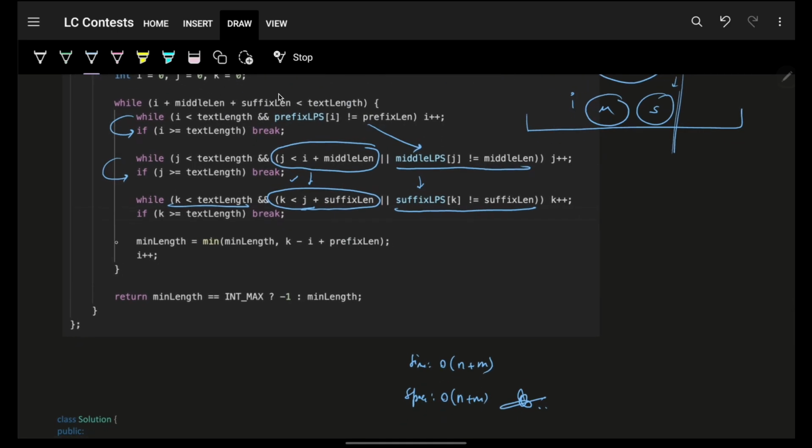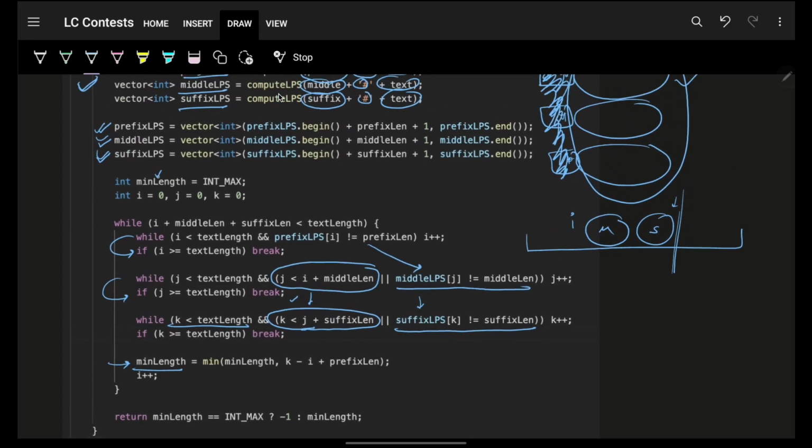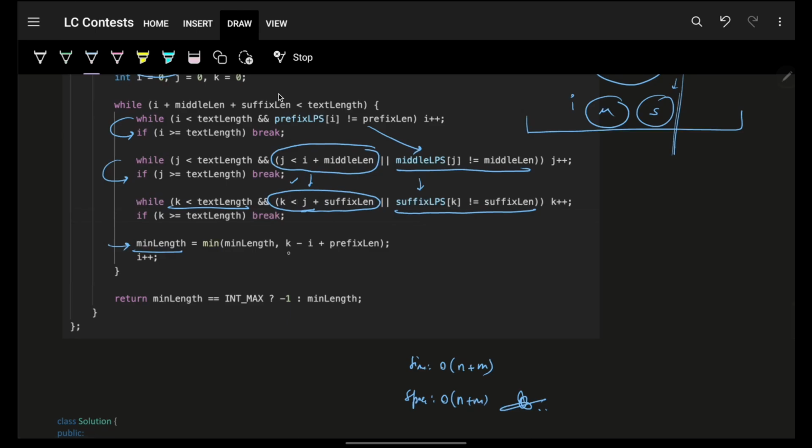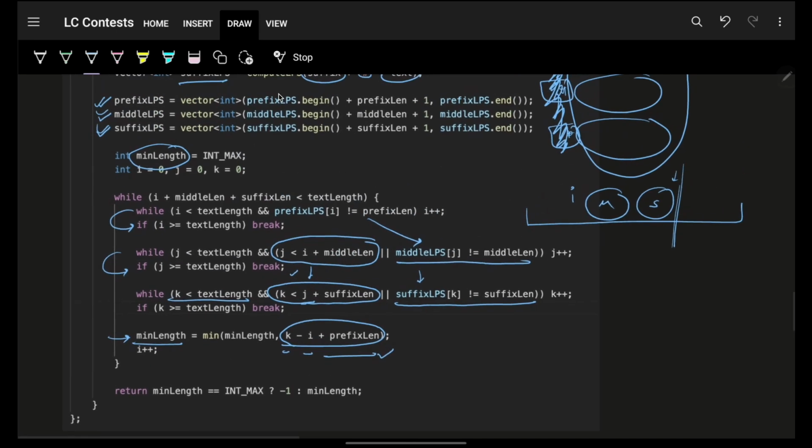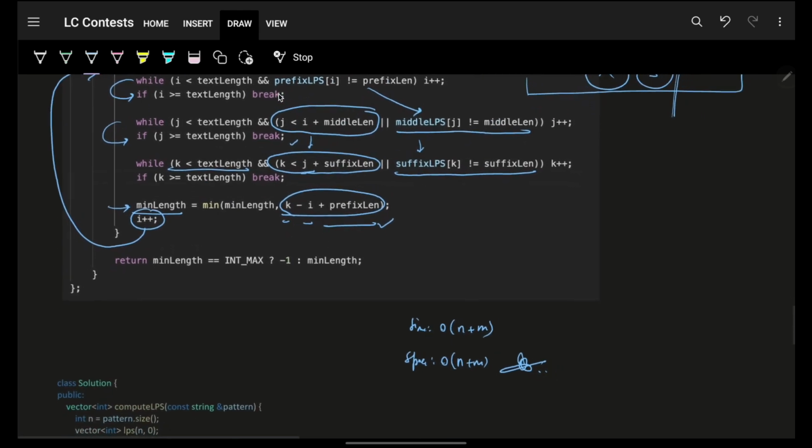If not, then make sure that you update your minimum length, which is your answer. This is your final answer. And I will say that the length of the substring will be k minus I plus prefix length. It is exactly the same as what we discussed as well. And then making sure that you increase your I so as to repeat the entire process and ultimately get a result. If in the end your minimum length is int max, the answer is -1, else the answer is the minimum length. Because of which time is O of n plus m, and because of using your entire LPS and stuff, your space also will be O of n plus m. It is much better than your binary search approach.